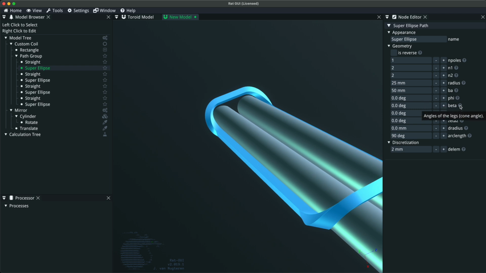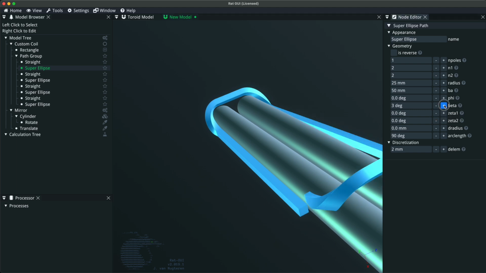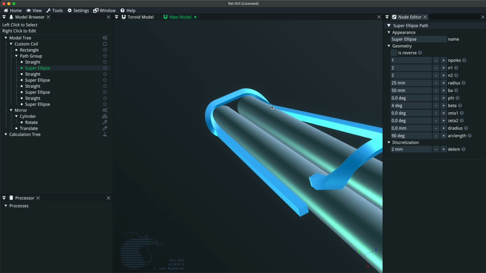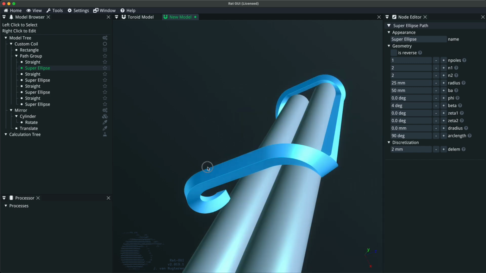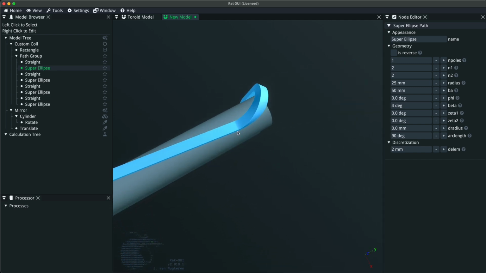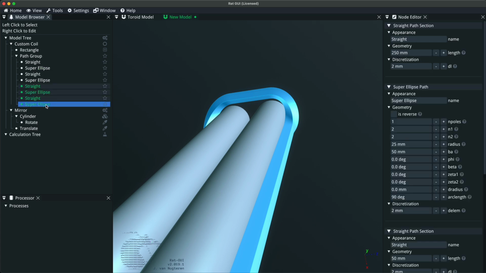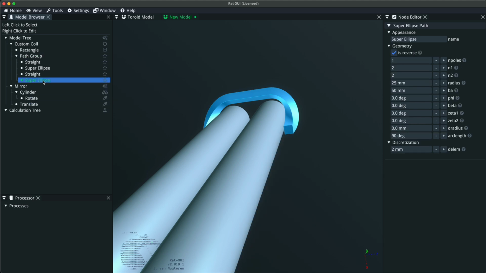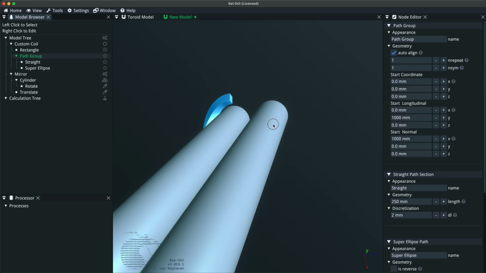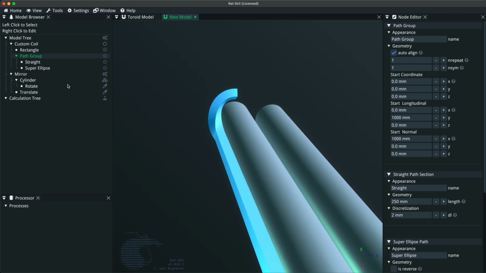Phi discussed. Beta is the angle of the legs. So that's this angle here. Oh, I can turn it around. This angle here, if it's 0, it's flat. Z theta, adjustment of the angle of the onset of the coil. I'm actually going to remove all these too. This one as well. And this one, to make it a bit more insightful.